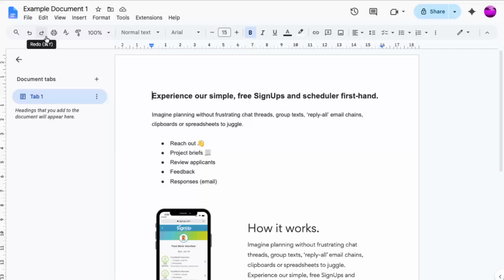Go to your Google Doc, use the left pointing arrow to undo, and use the right pointing arrow to redo. These two simple tools are essential for everyday editing and can make working in Google Docs much smoother and less stressful.